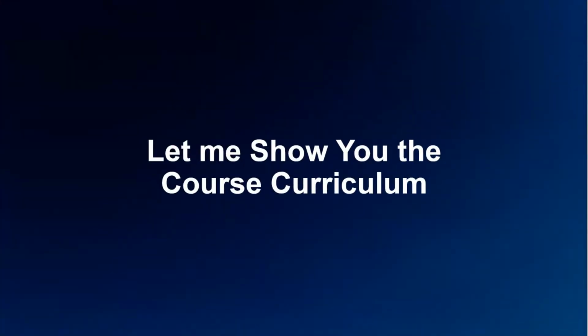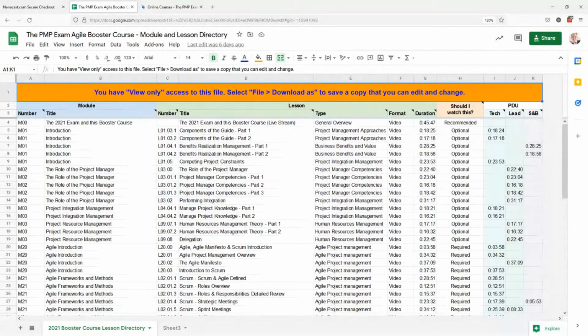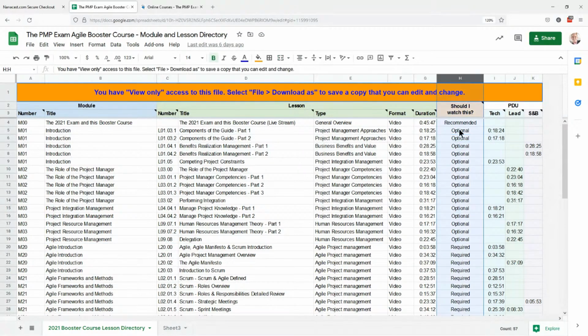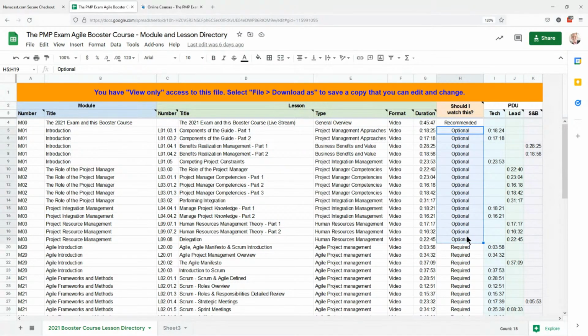So let me show you the curriculum so you can see what's in the course itself. What we decided to do is start out the course with the soft skills. The first lessons that you're going to get are a little bit about the PMP exam, about the PMBOK guide. Then we'll dive into the role of the project manager. Remember, these are all the soft skill areas where we find our students are lacking. Okay, and as you can see here in this column, these are the ones that we have labeled as optional.